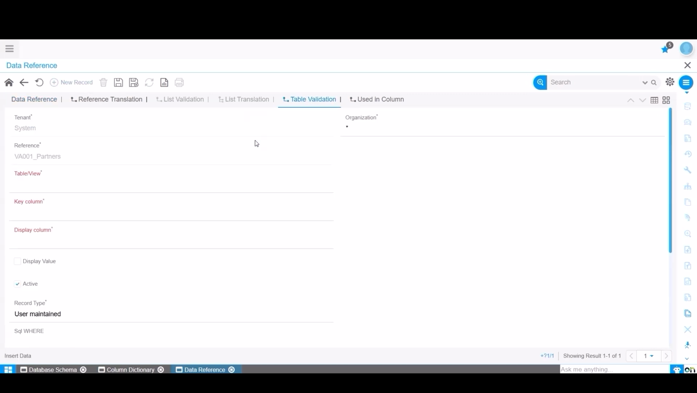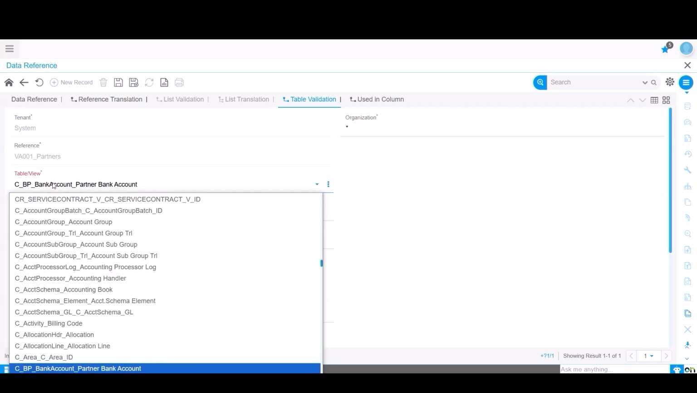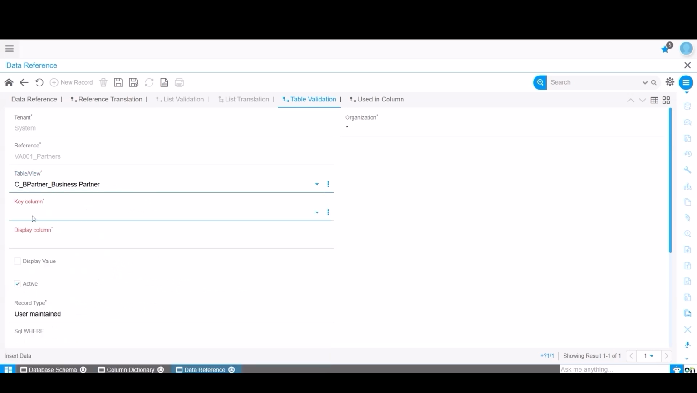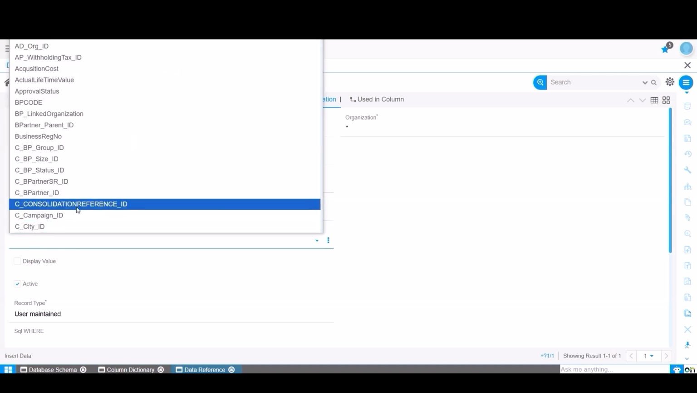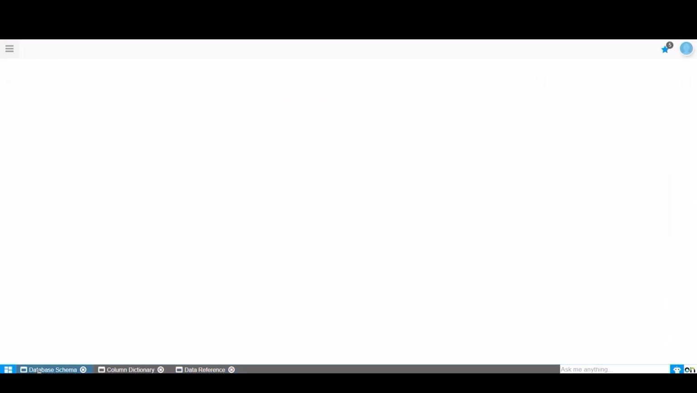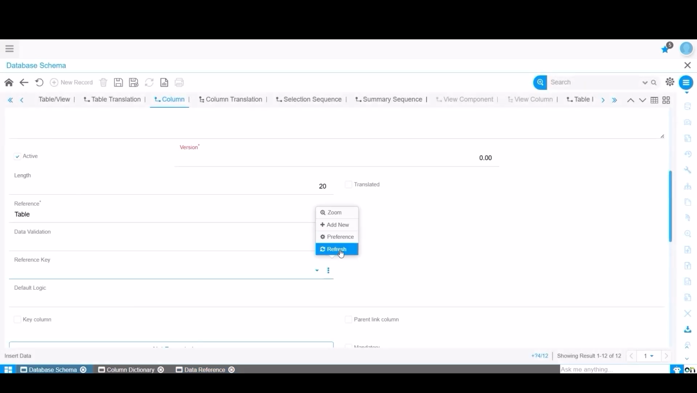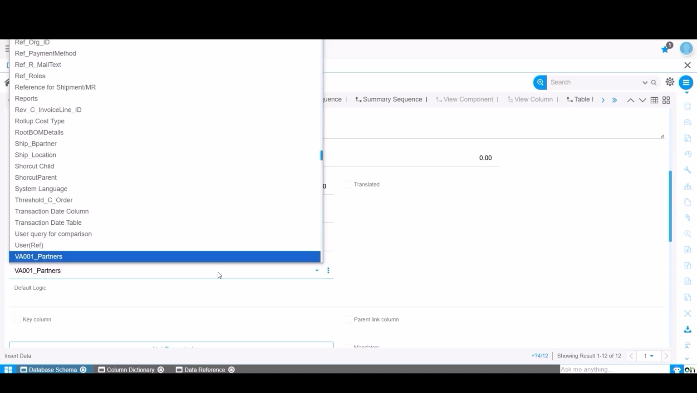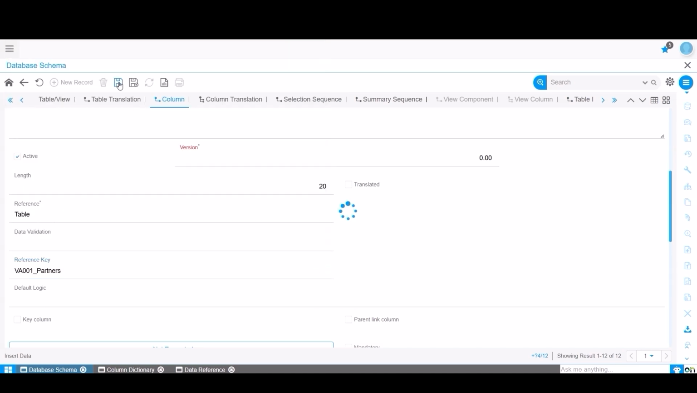Now, in the Table or View field, you need to define the table from which data will be fetched, such as CB partner. You will then enter the primary key of this column, which is C_B partner_ID. After that, select the column whose data will be displayed in the dropdown as name. Save it and then go back to the database schema. You should refresh the reference key field. Now you can search for your reference key, VA001 partners, and save it.